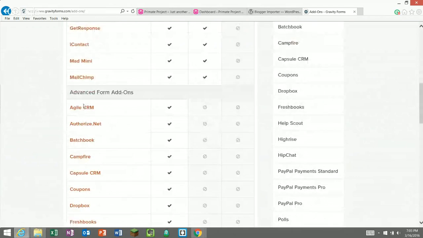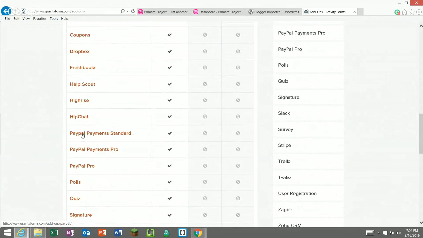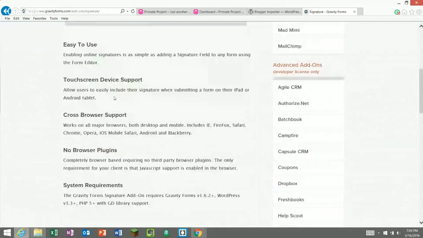If you have the developer one, it has some more advanced add-ons. It can collect payments from the user, so you can actually sell simple products through Gravity Forms. If you don't have anything that complex and don't necessarily want WooCommerce, maybe somebody is going to order something really configurable and needs to fill out a whole form, and based on what they fill out, they pay an amount for the product. You can do that. You can also do polls and quizzes, and signatures, where they sign on a touch screen. Some pretty cool stuff.